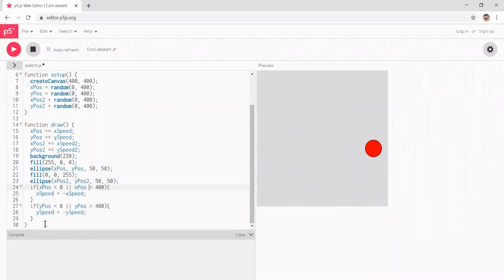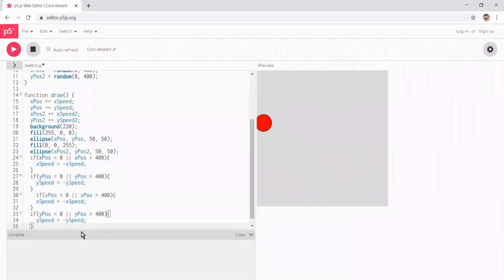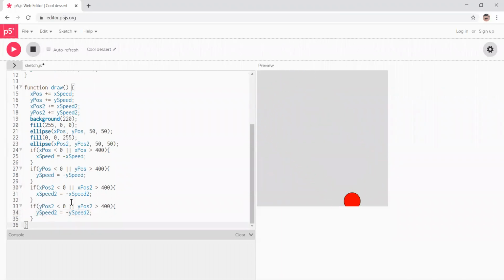We're going to duplicate this one. We have another boundaries. Rename them. Okay, so then now we have 2 of them.